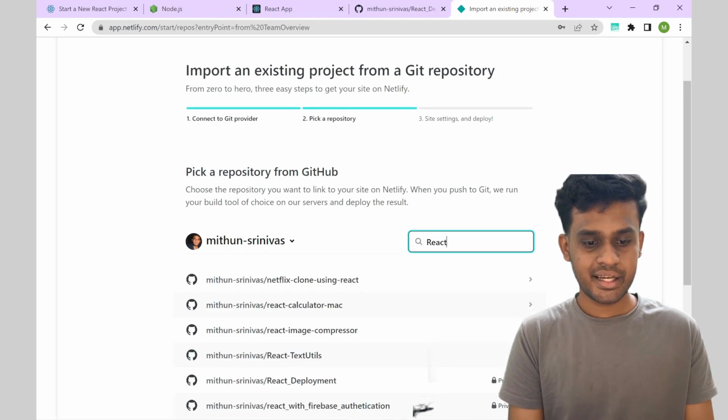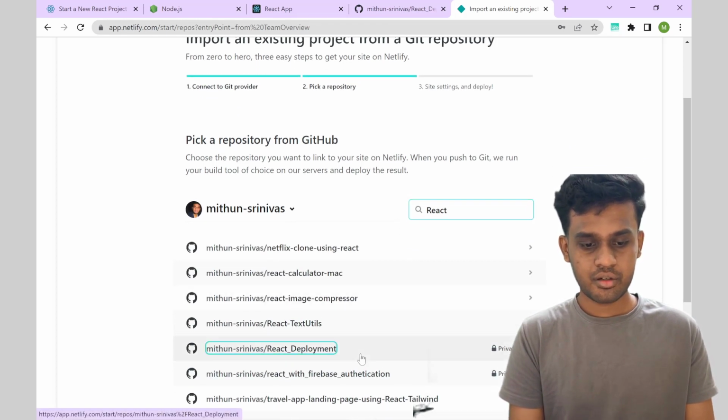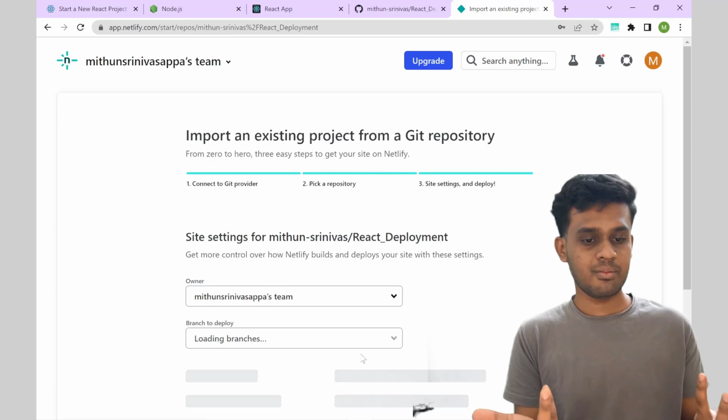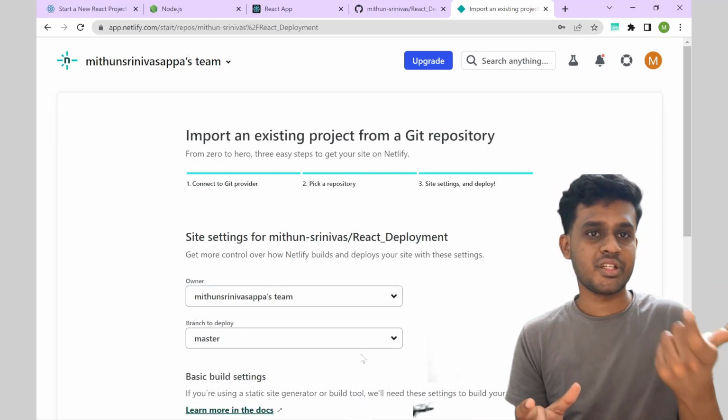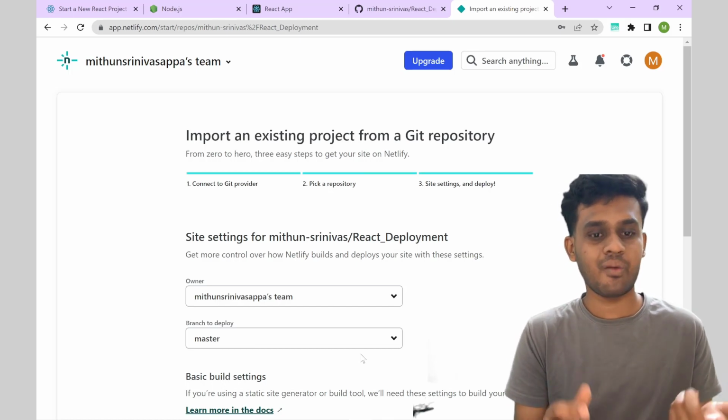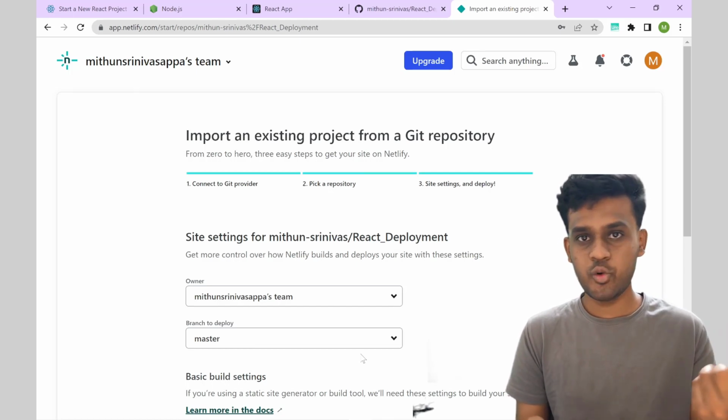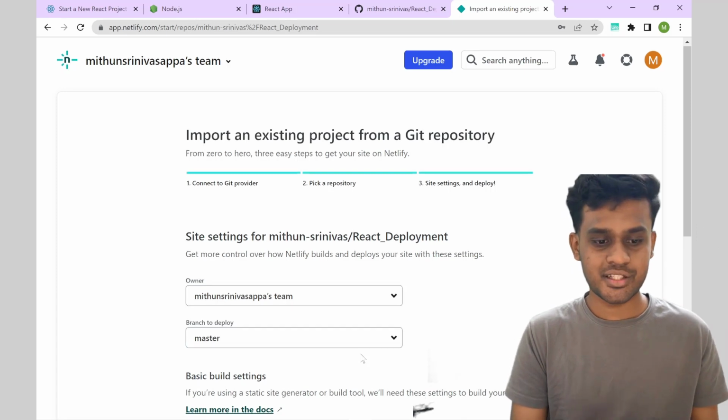Pick a repository, React. Okay, React deployment. This is also a problem because in Vercel it automatically shows you the most recent repository push which you have done. I find Vercel is very good in that perspective. Yes, we'll be exploring Vercel too.